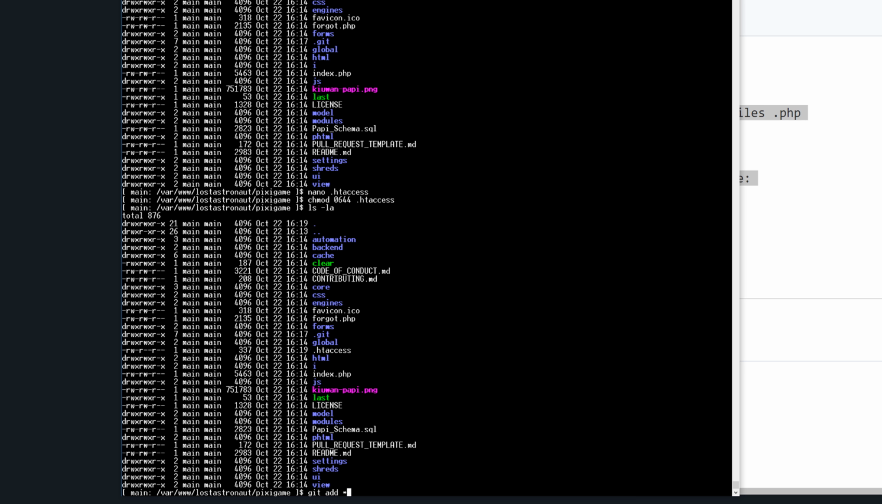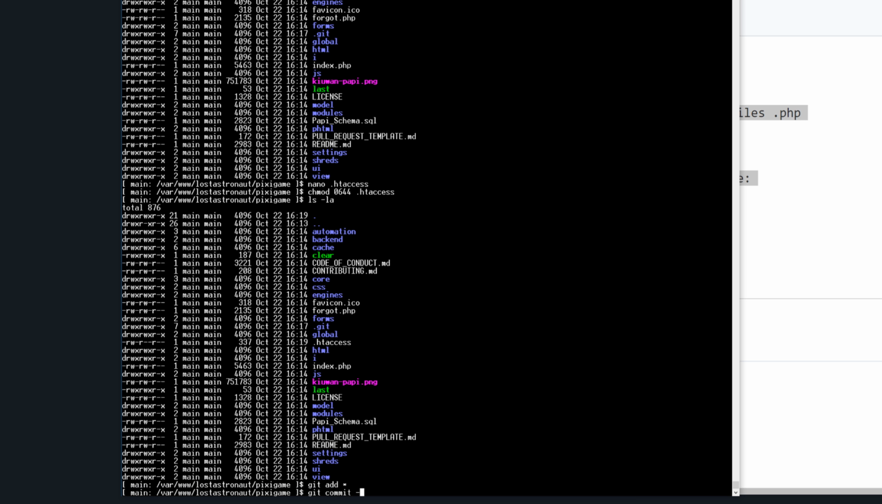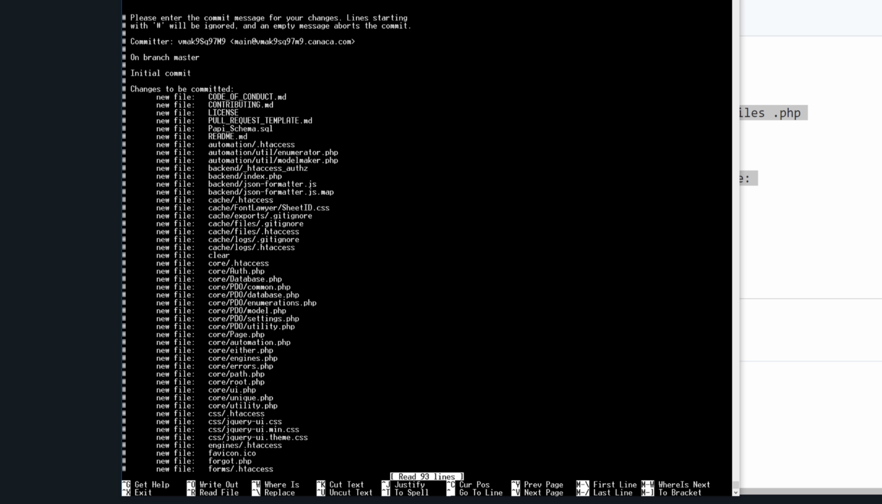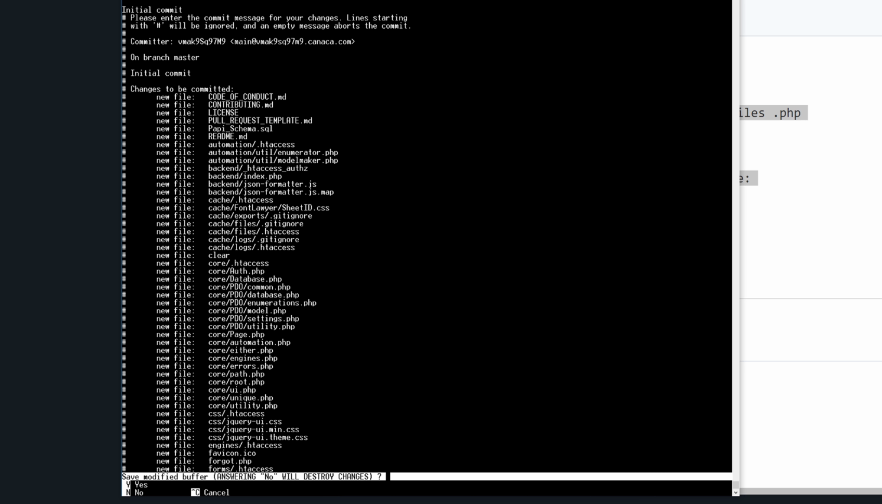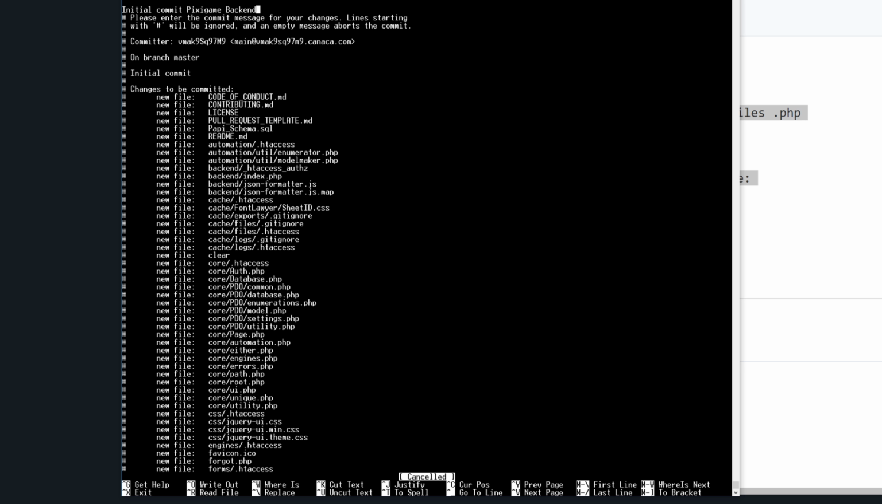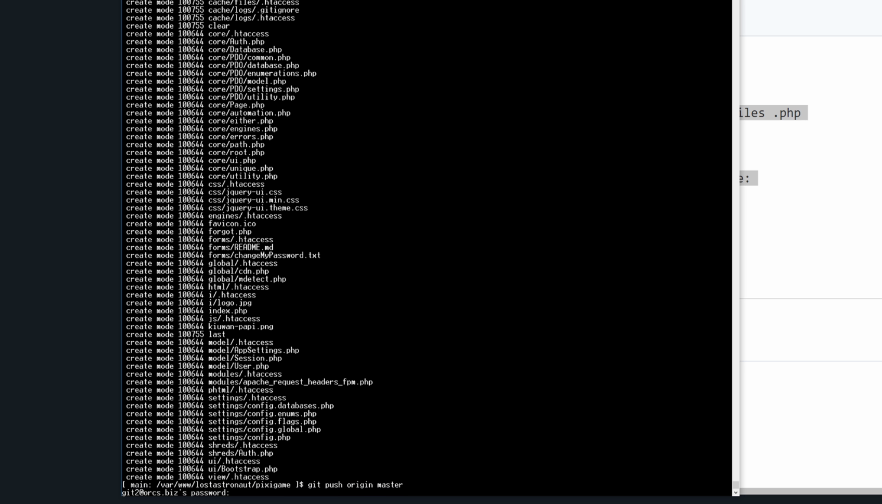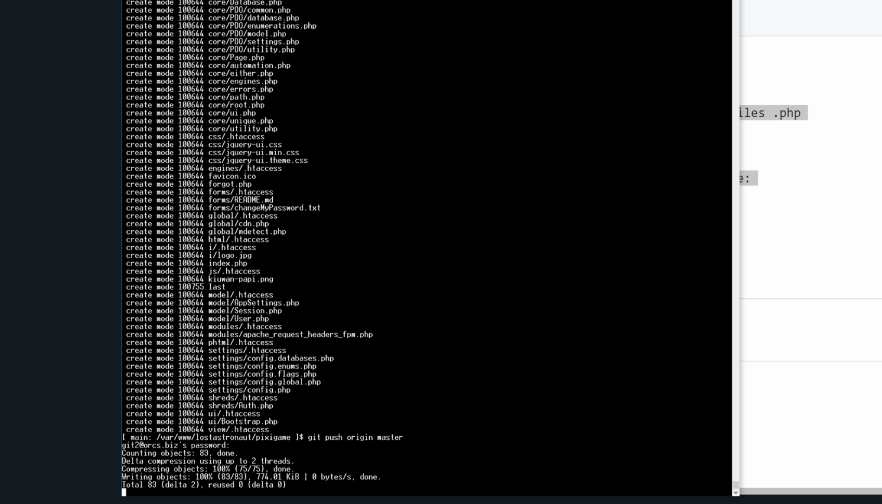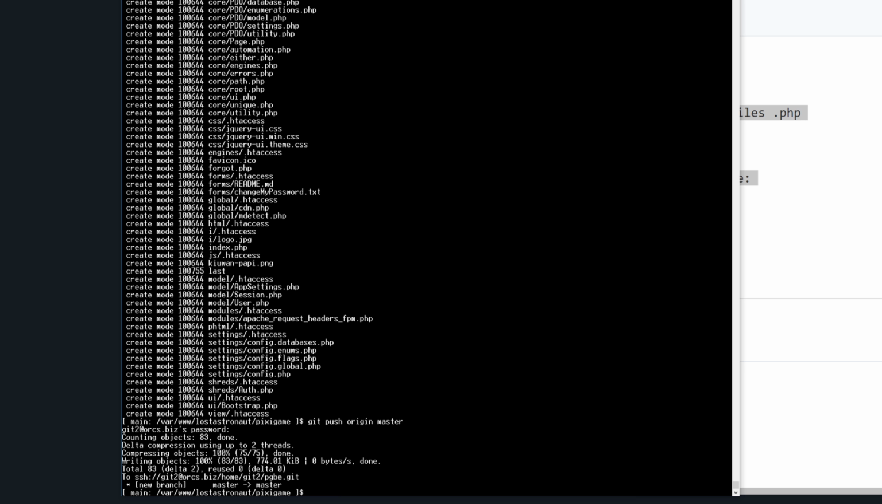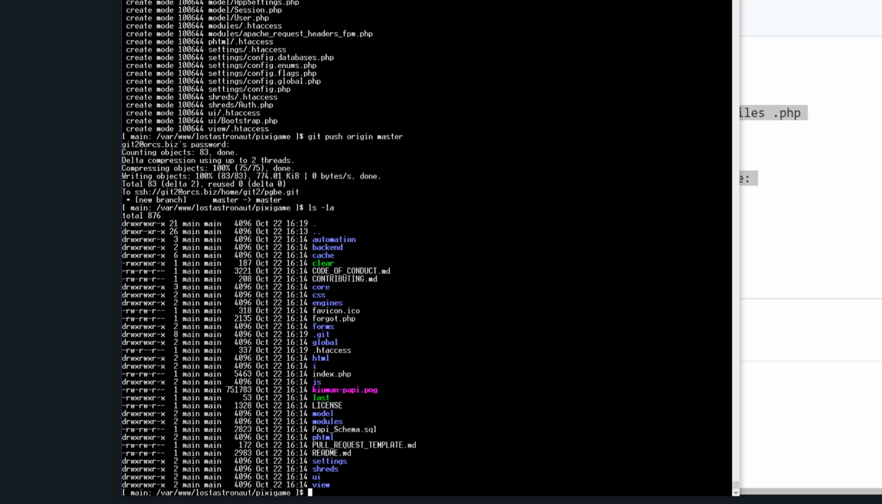Now we're going to git add again, git commit -a. We're going to commit everything. We're going to call this our initial commit for the Pixie game backend. All right, and then git push origin master. There you have it. First copy of the back end.